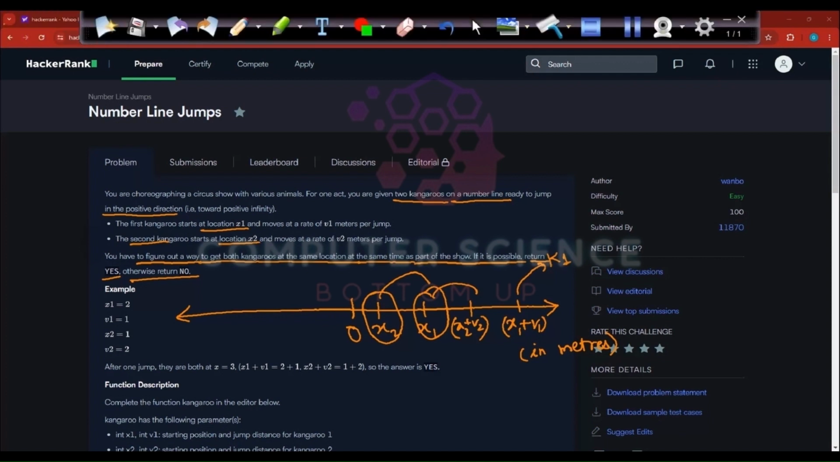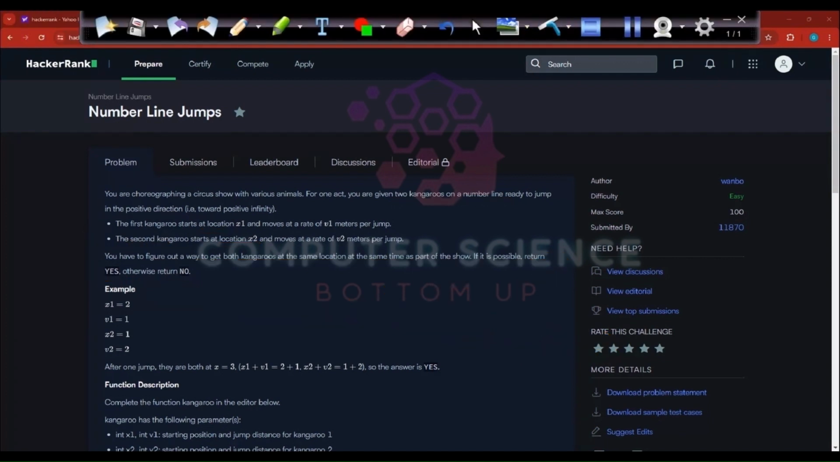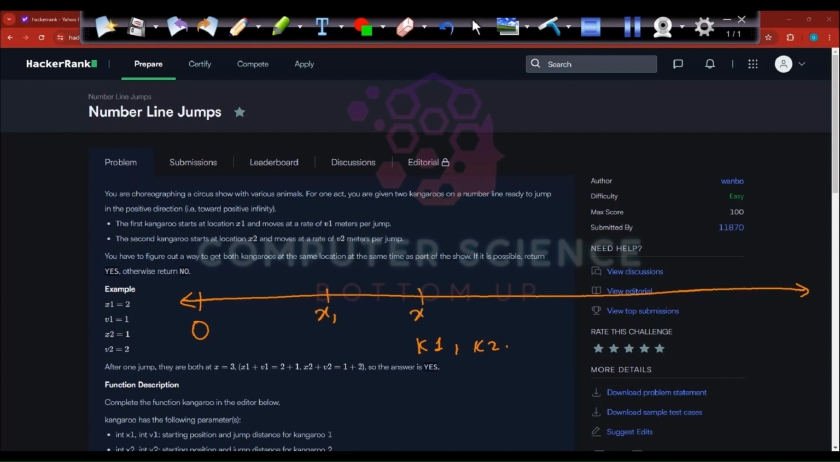So let me make a picture clean again. You have a number line. This is your number line, and this is your beginning point, which I'm looking at as origin O. Now you have one kangaroo here. That's the starting point of one kangaroo. I'm going to take kangaroo 1 as K1 and kangaroo 2 as K2. This is the initial point of K1, which is x1, and this is the initial point of K2, which is x2. Now K2 will jump and continue moving forward in the positive x direction.